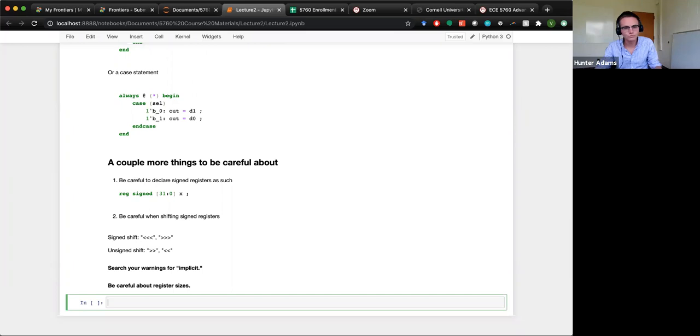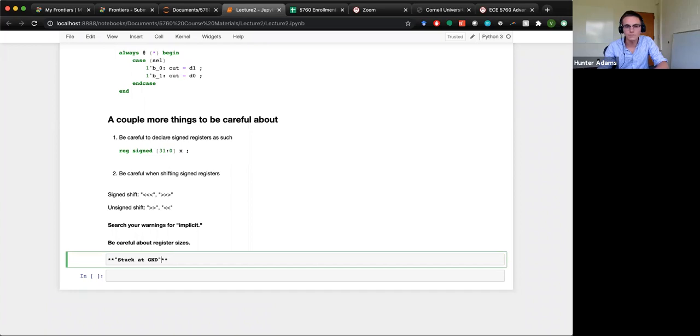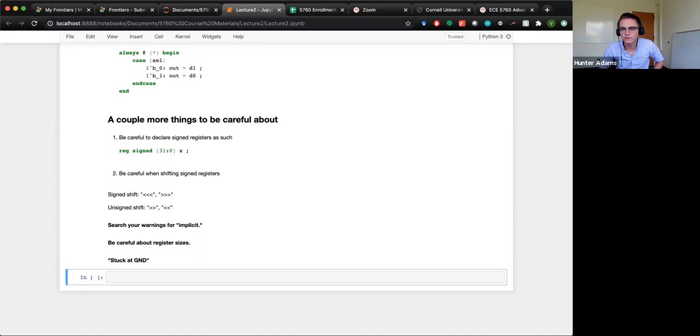In the past, I have been able to track down bugs by searching for "stuck at GND." It's just another warning, but in the event that there is some register value that you're attempting to manipulate and you've built your logic incorrectly, or perhaps you've used the wrong name for the register and it's never changing value. If it is initialized at zero and it never changes, the compiler will tell you, hey, this one's stuck at ground, which means it's never changing. So I have found that one useful also.